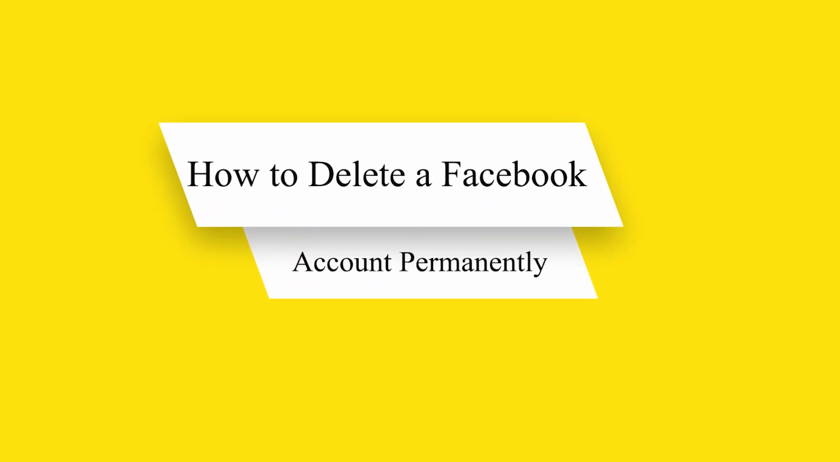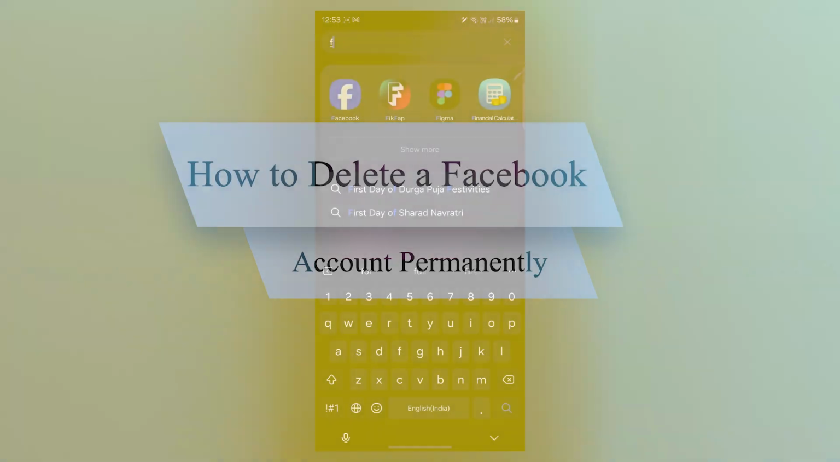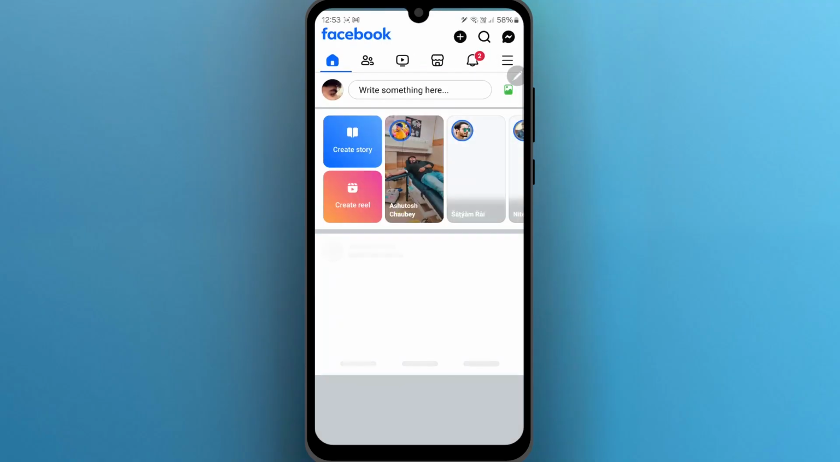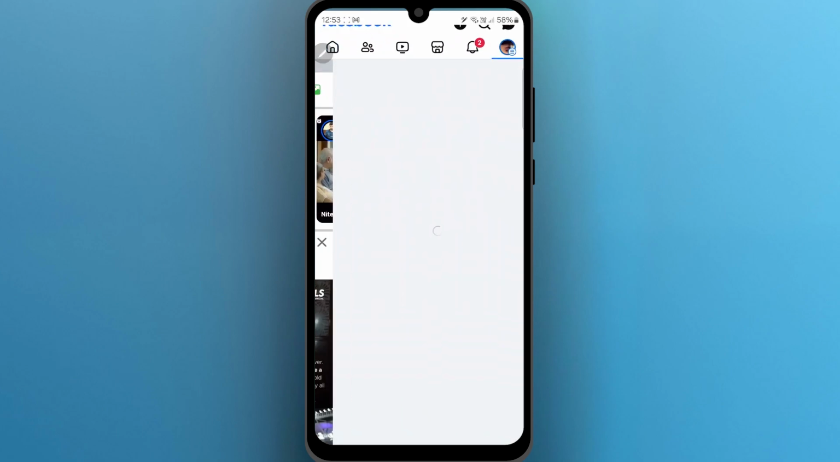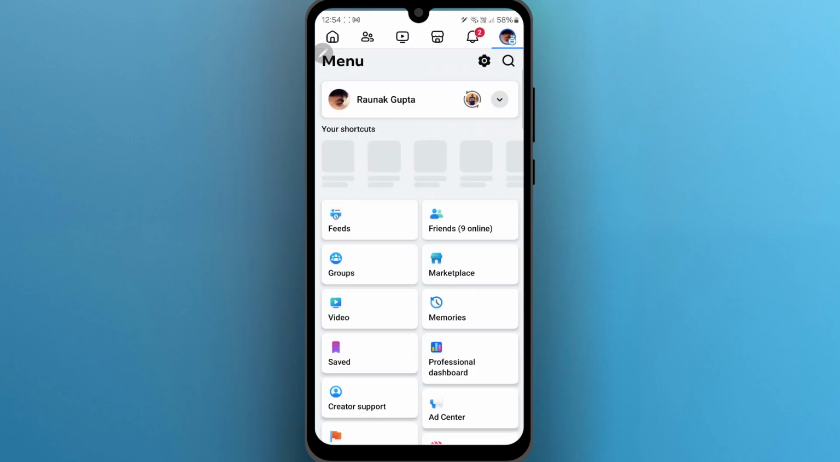Today I will show you how to delete your Facebook account permanently. In order to do this, first of all, navigate to your Facebook application. After opening your Facebook application, you will have to simply click on this three-lined icon at the top right corner.